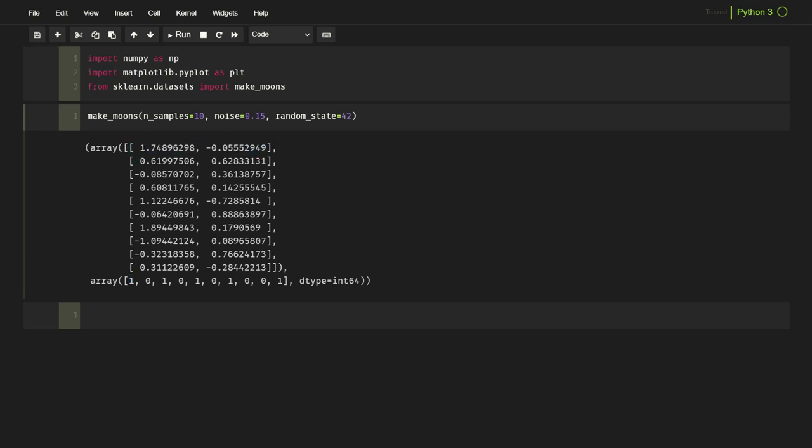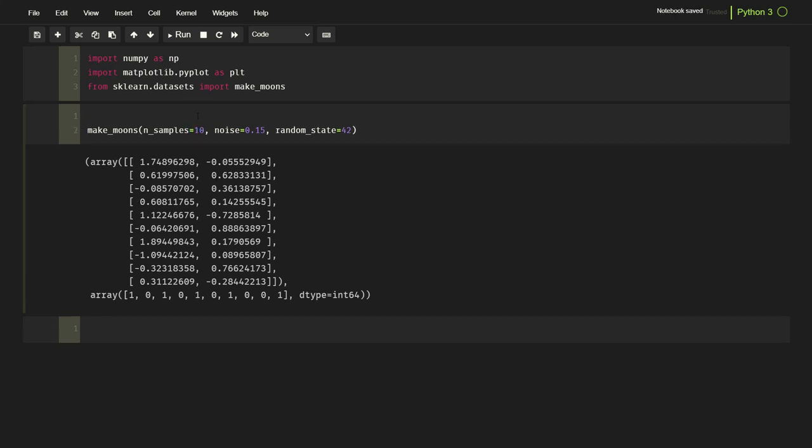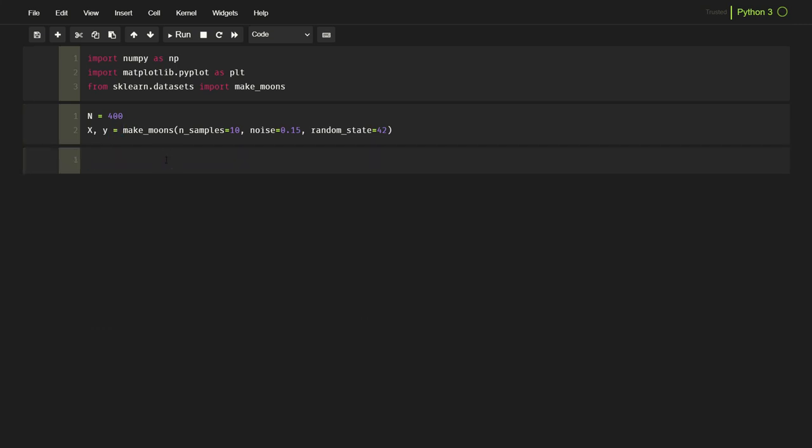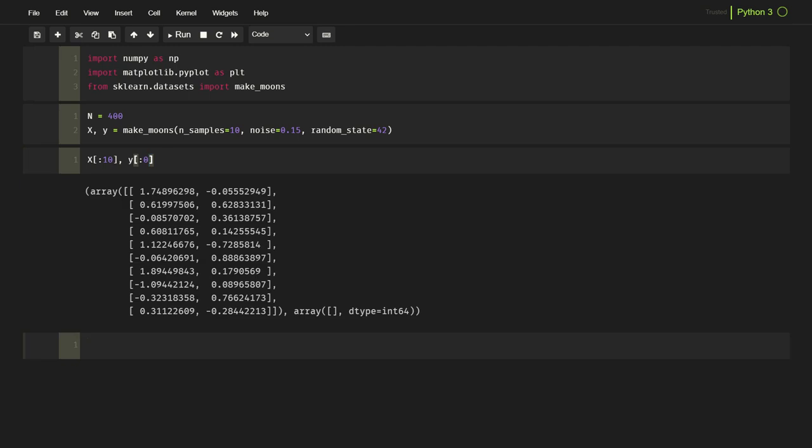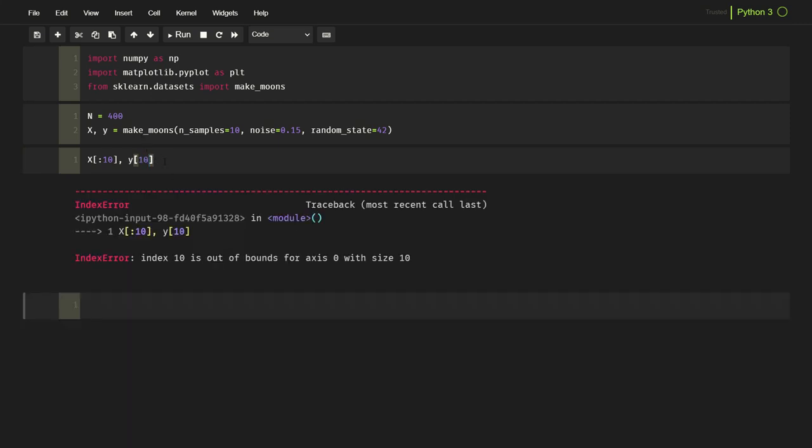Now let's come back and generate it for some more samples. My number of samples is going to be, let's say, 400. Because this is going to give me a tuple, I'm going to assign this to x and y, where x is going to be the input and y is going to be my output. And if I try to visualize just 10 points from each of the outputs, this is how it looks. Sorry, you need to take y.